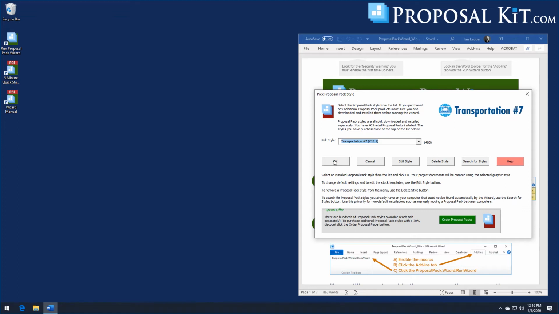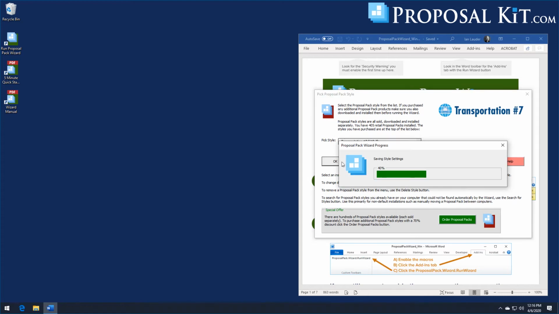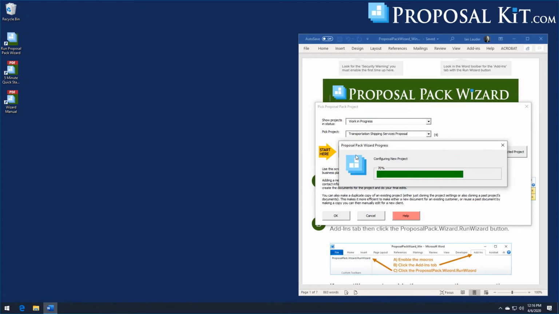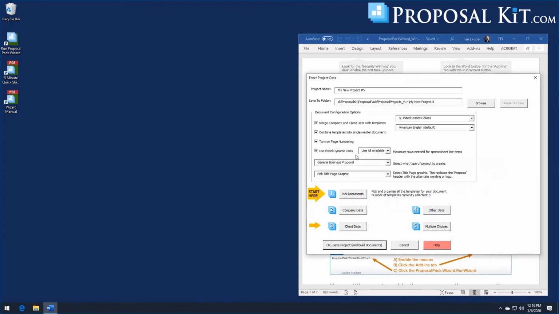So now that we've selected the Transportation 7, we are going to show an import-export transportation proposal. So just like before, we're going to add a new project in the document project screen. And note I'm unchecking the Excel dynamic links here just to speed up the demos.